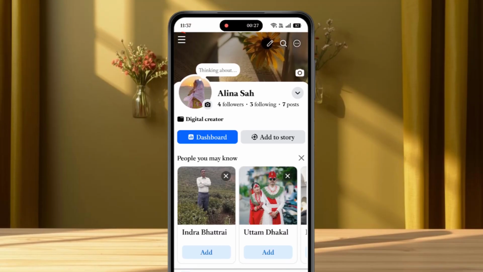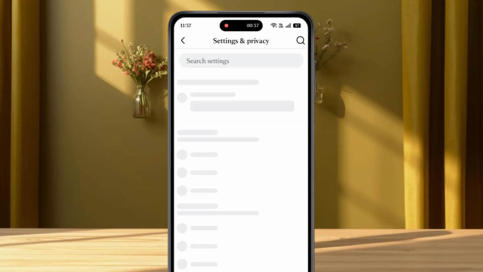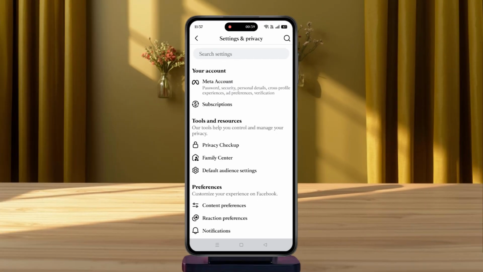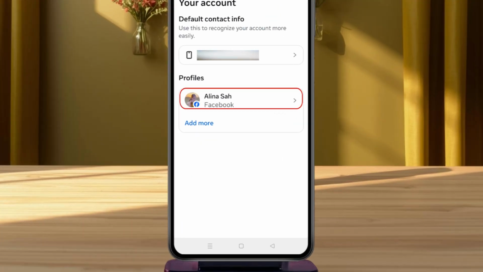Now, tap the menu icon to open Settings and Privacy, then select Settings. Next, look for Meta Account Center and tap it. From here, select Profiles, then choose your Facebook profile.